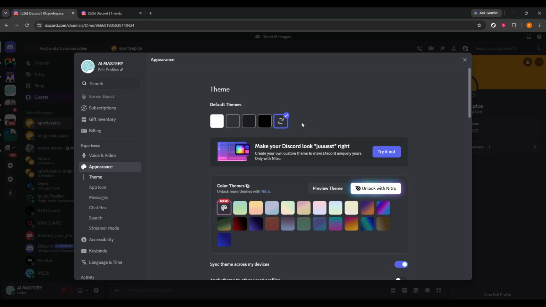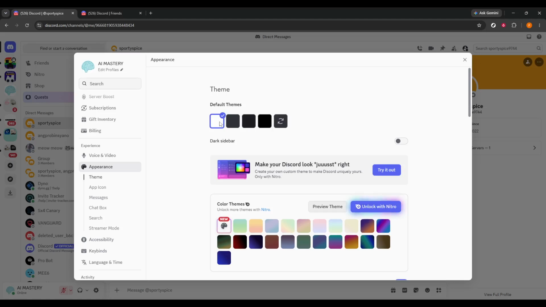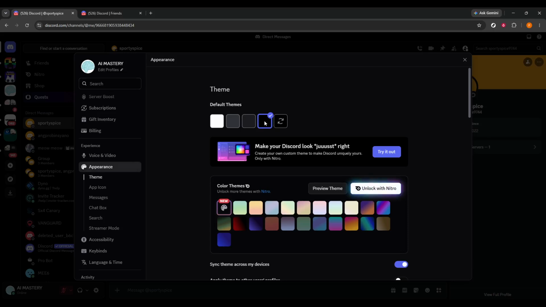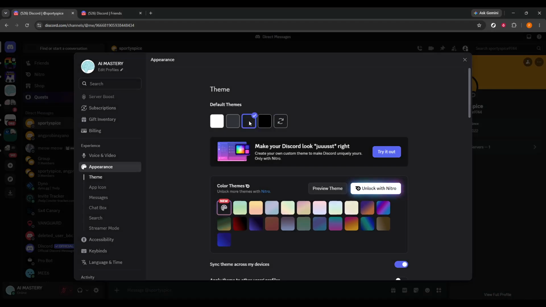So that's really all there is to it. From annoying bright glare to a comfortable, customized Discord that works for you. Whether you go with the standard dark, the deep midnight, or just let your computer handle it, your eyes will thank you. I hope this helps make those late-night gaming sessions or study groups a little more bearable.